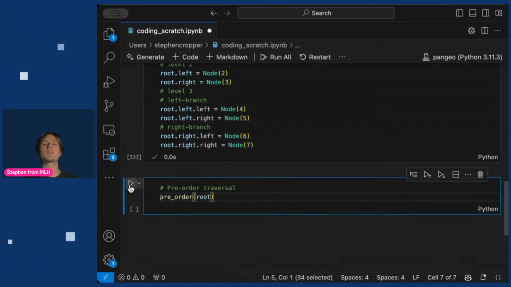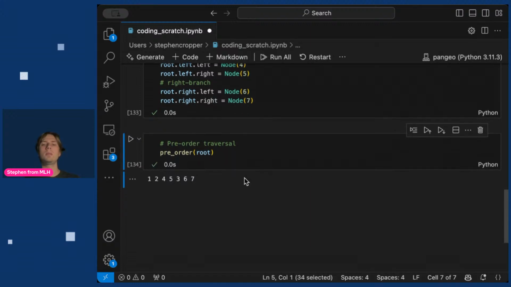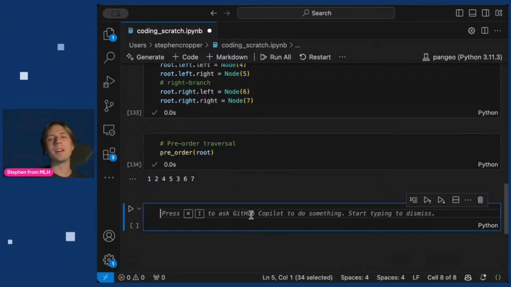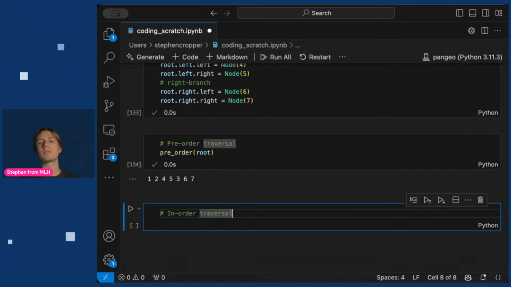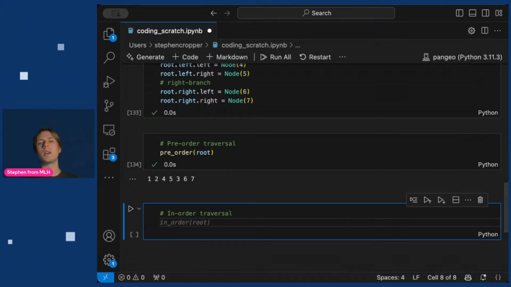So if we run this code, you can see we get our pre-order traversal, just like you all did with your, I guess maybe, I don't know if you guys solved it with coding, but I think you might have solved it just by looking at the tree. But now we can verify it. And now let's do the in-order traversal. So we'll type in order and then the root.